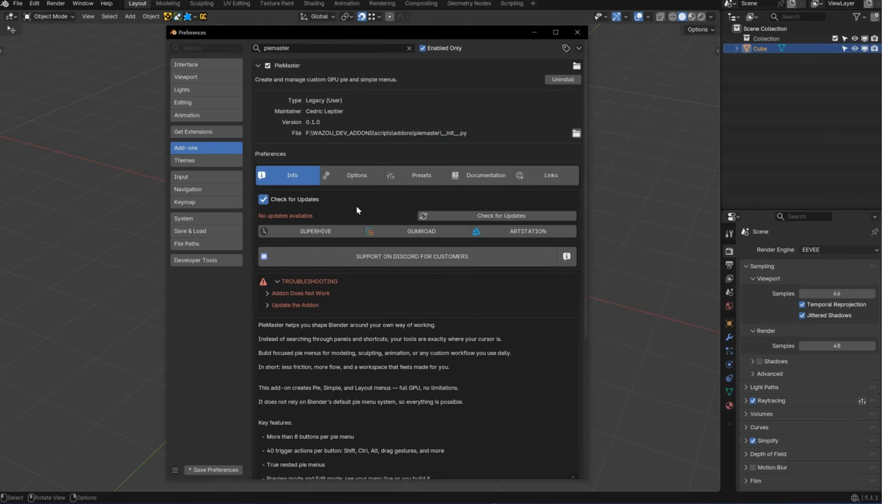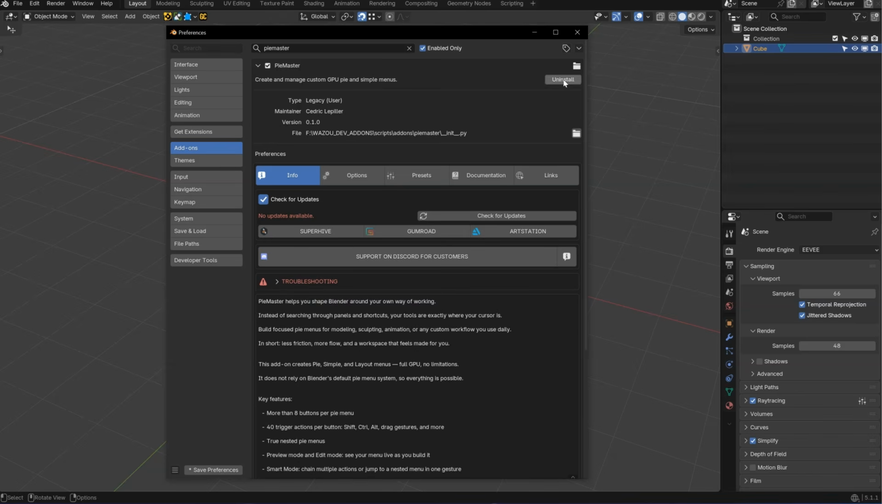And to update it, you need to uninstall it and restart Blender. Always restart Blender. Never uninstall and install a new add-on, because if you do that, you will not have the new settings. So you can have some bugs. So uninstall, restart, and install once again with this install from disk.